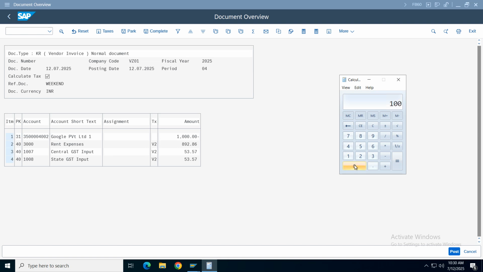So 1000, your both central GST and state GST is equal to how much? 6 plus 6% is equal to 12%. So 12 divided by 112, because these are inclusive taxes. So 892. Just remember this formula. Total percentage, that is the CGST or GST, whatever the total tax rate is, divided by 100 plus tax rate. Is that clear, sir?